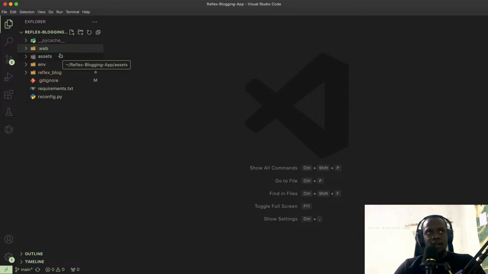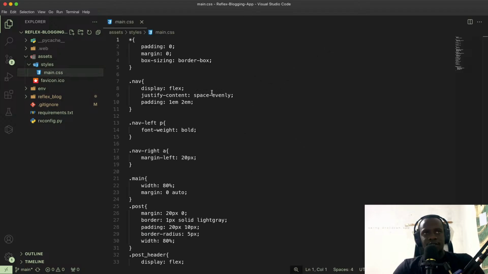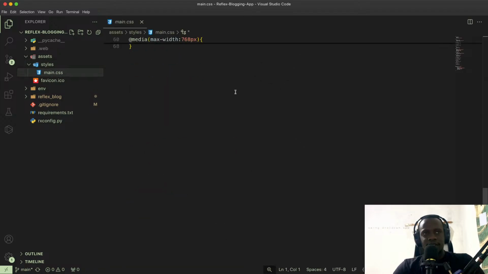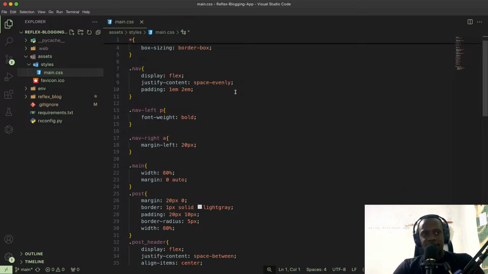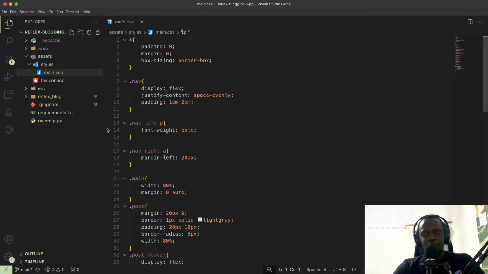Then we're also going to have the static folder. This static folder is where all our static files are going to be kept. If you have things like styles, if you have things like images, then that's where Reflex is going to store all that stuff. Now in that video, I had created this styles file, which is called main.css. It has pretty much all the styles that I had set up in the video. So these are basically the styles that I set up for the various components that I built for that video.